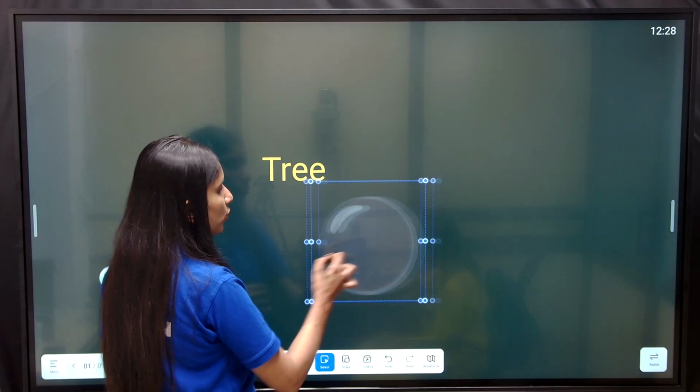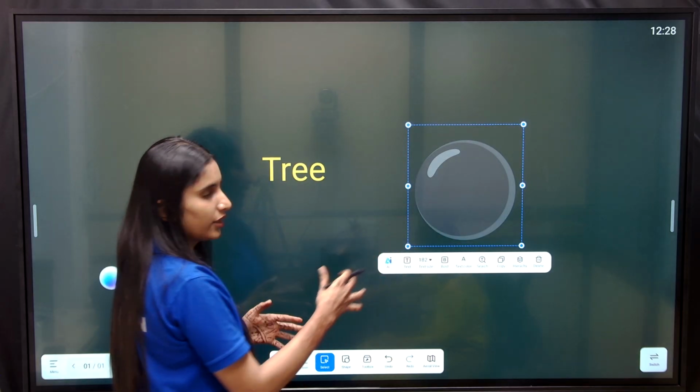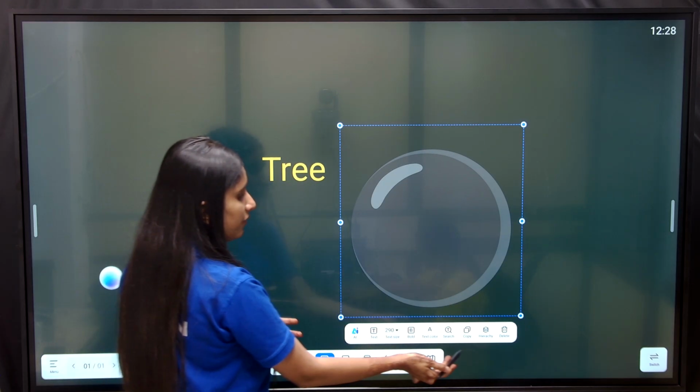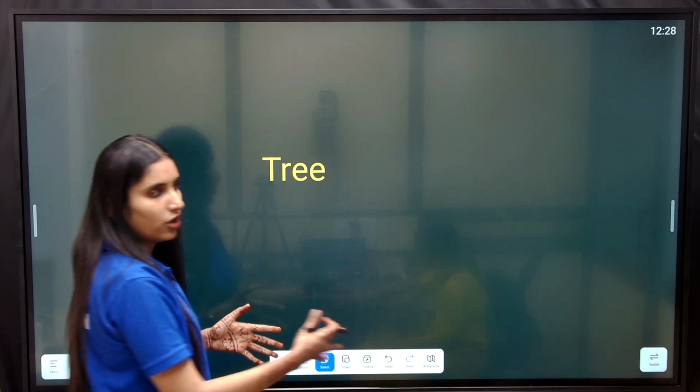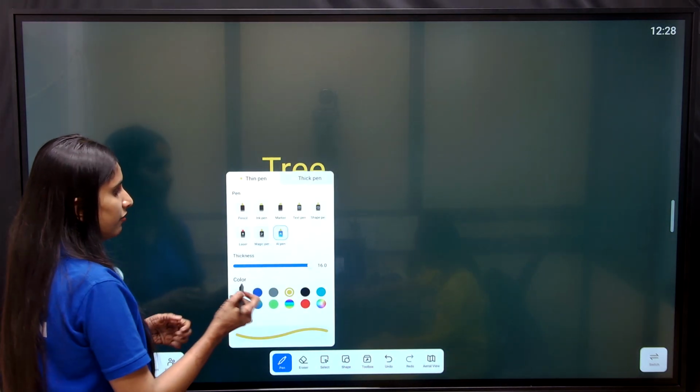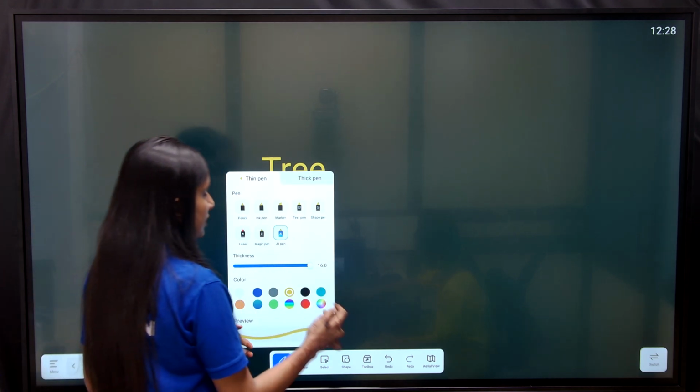Even if I want to move it anywhere across my screen, I can do that very easily. I can zoom in, I can zoom out. Even if I want to copy or delete, that can be done. Then we have an option for the AI pen, which is the latest function of this panel.